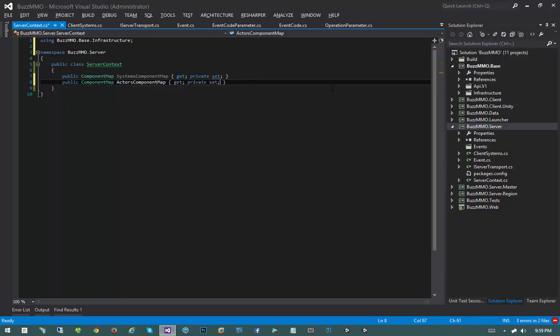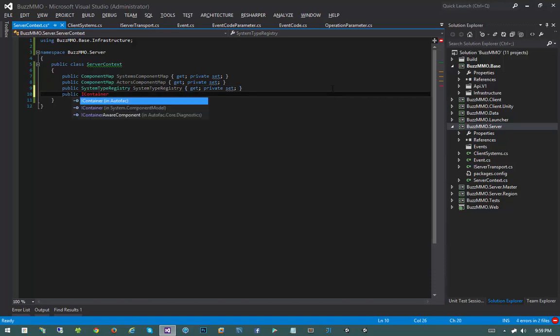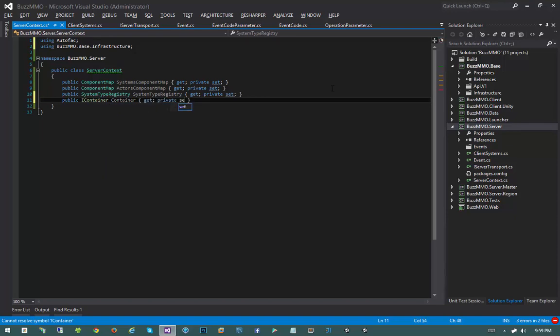Remember, we're using two component maps so that we have a wider range of component IDs, because each component ID can only go up to 255. Since actors and systems are completely different concepts, they'll never need to mix. So we can reuse a lot of ID numbers and effectively double the amount of interfaces the RPC system supports by using two. Then I'm going to say public SystemTypeRegistry, and I'm going to call this SystemTypeRegistry, since we're only going to need one instance of the type registry per server. Then finally, I'm going to say public IContainer. I'm going to call this Container, get private set.